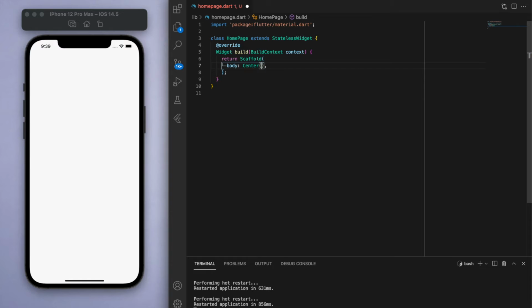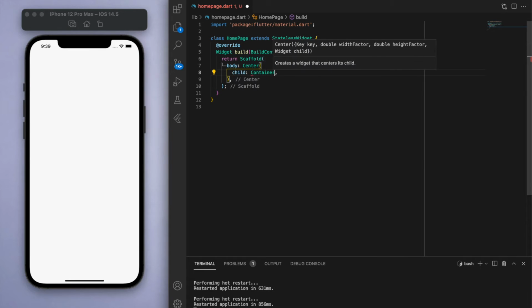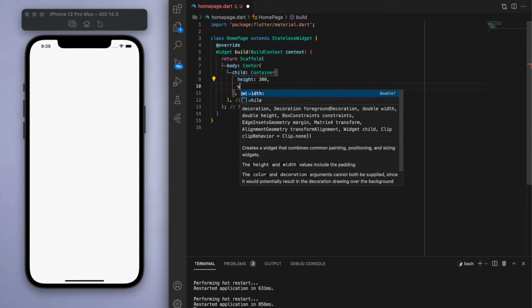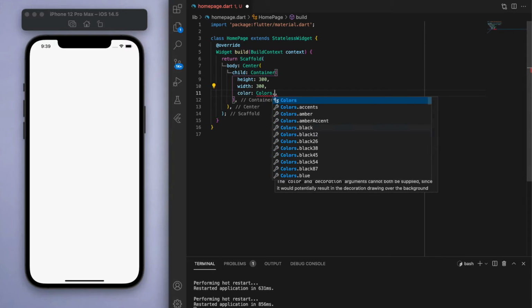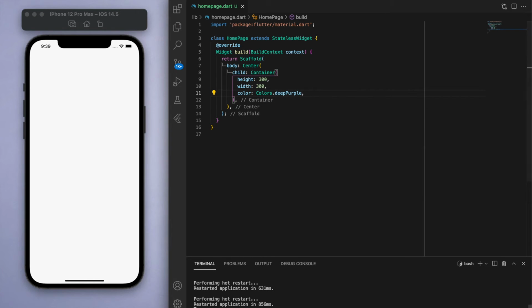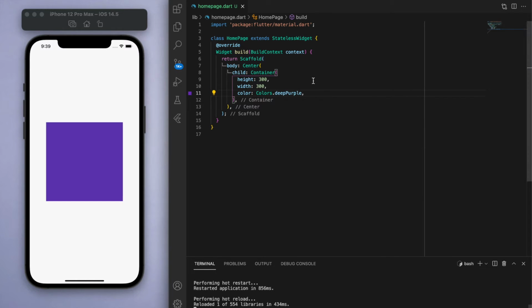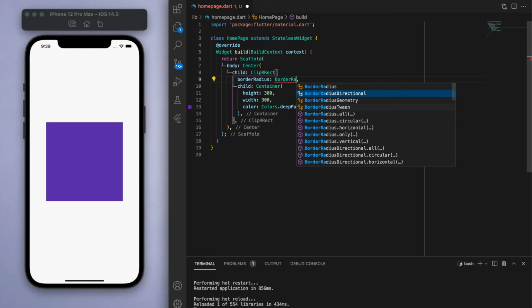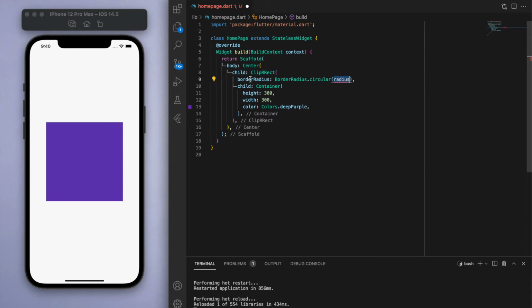So I've got here a blank scaffold, and in the middle, let's create a container. Let's give it a height of 300 as well as a width of 300, and let's just give it a nice color. So naturally, this will just create a very sharp square. And so if I just wrap this container into this ClipRRect widget, and under there we can specify the border radius. So let's say BorderRadius.circular, and this is where you can control the radius.